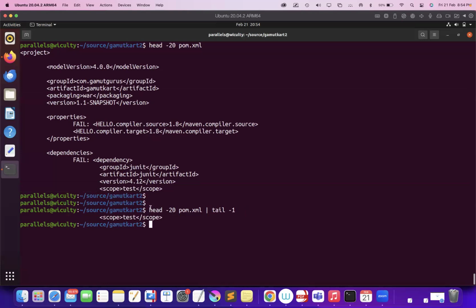So, summary: if you want to pass the output of a command as input to another command, we use a pipe. In other words, it will take the output of this, store it in the pipe, and whatever content you have in that pipe, that will be given here. And then this command will operate on this output. Pipe is very powerful in Linux. Likewise, you can combine multiple commands together.